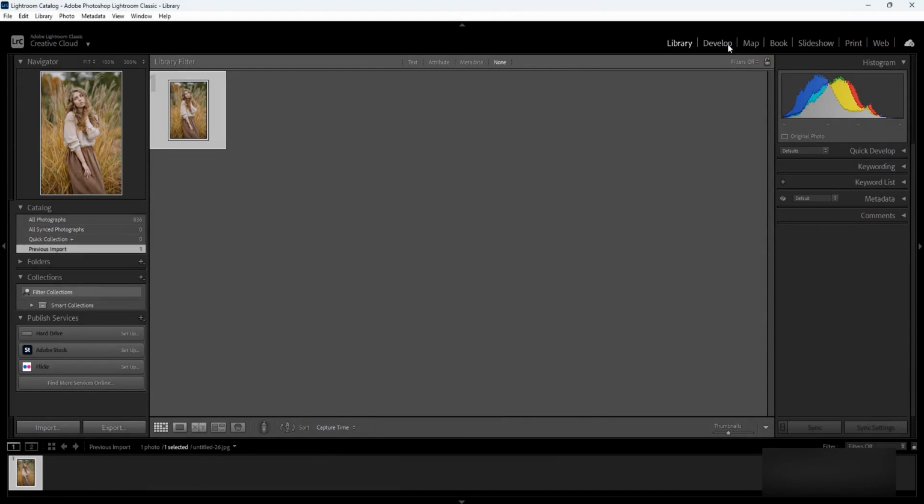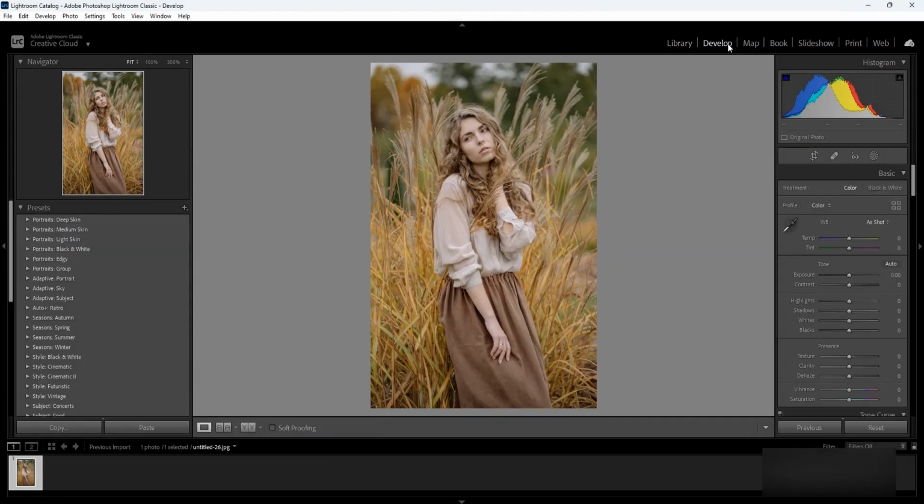Step 3. Navigate to the Develop module. Once Lightroom CC is open, click on the Develop module located in the top right panel. This is where you can apply presets and make adjustments to your photos.